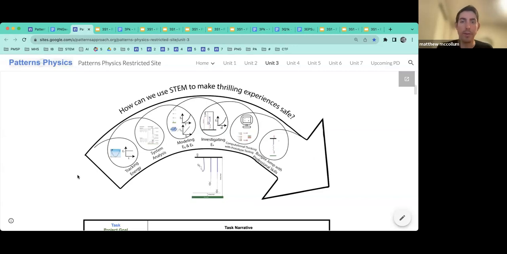Yeah. Thanks, Bedford. So this whole unit is based on the idea of students actually performing a bungee jump with a doll, and we're going to model lots of good science around that storyline. How can we use STEM to make a thrilling experience safe?